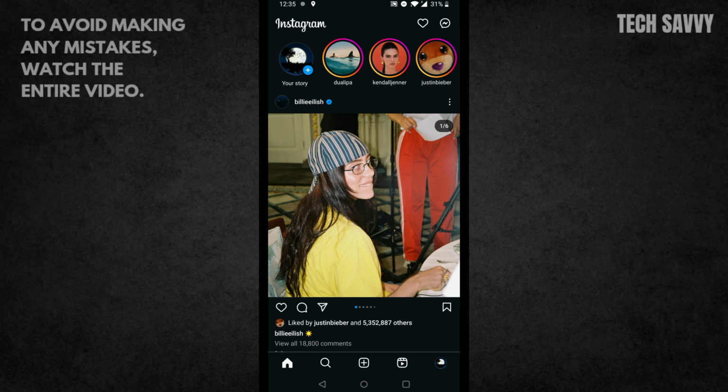Next, navigate to the profile of the user whose link in bio you want to find. You can do this by either searching for the username using the search bar at the bottom or by tapping on your profile picture from your feed or stories.